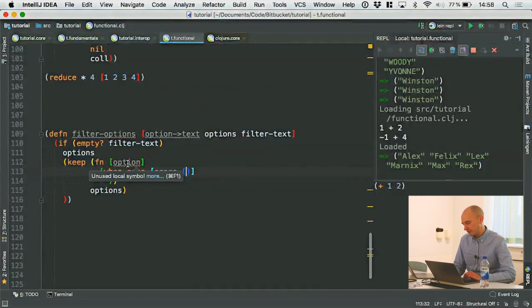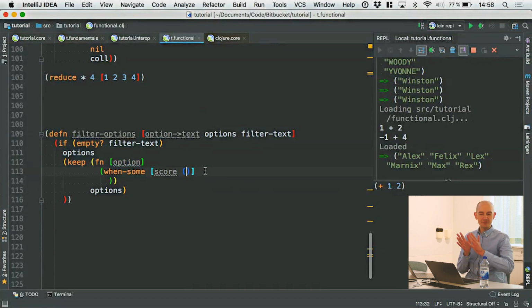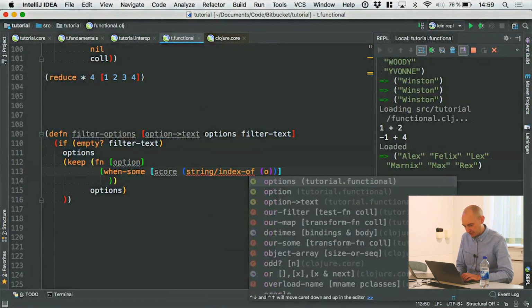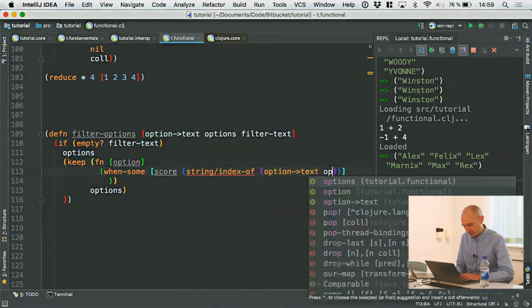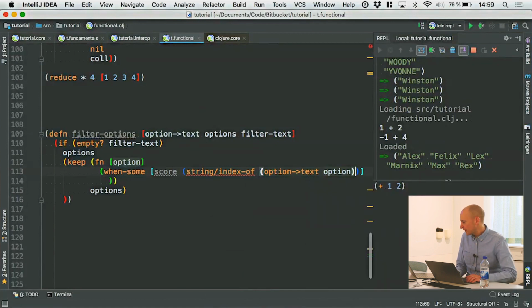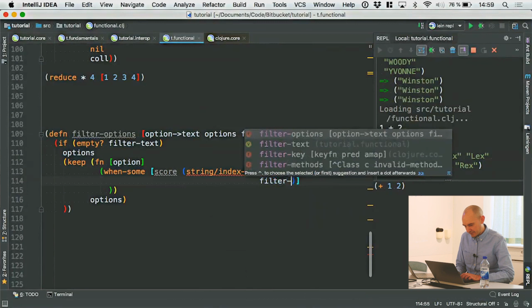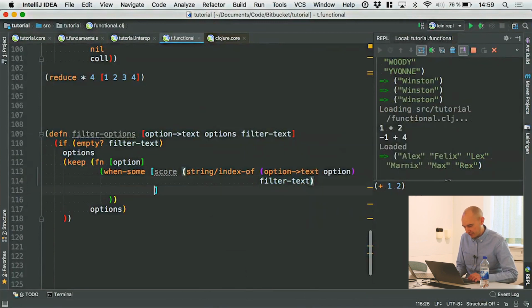What I'm going to do is make a really simple scoring function here that scores something based on the index of a substring inside a string. So if the string that you type is earlier in the text, that's a better match. So we're going to call string index-of, and we're going to need the text from the option. So we're going to transform the option using the option-to-text function, and we are going to find the filter text that the user types, and that will determine the score.